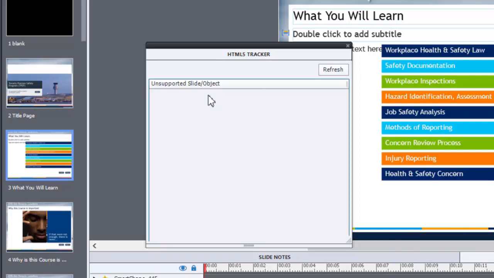I could click on them and be brought immediately to those pages. And then, of course, I have a decision to make. Do I want to replace those objects with something that is supported in HTML5? Or maybe I simply delete them. It depends on how crucial they are to the actual learning itself.